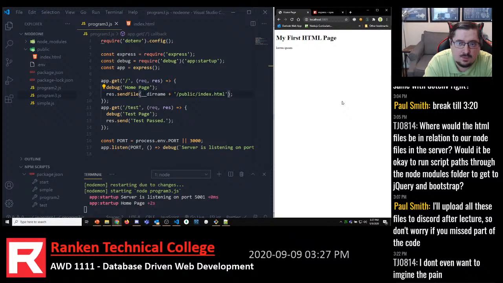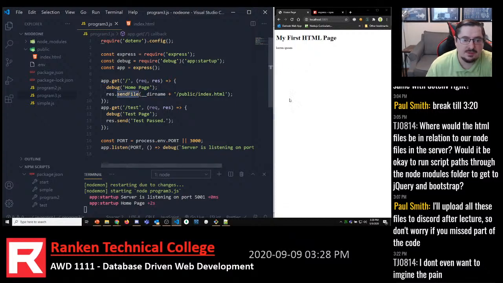Now, oftentimes when you're combining paths, you can combine them with plus like this. It's not necessarily the best way, and we'll look at that in a minute, what a better option is. But you can now see the page that I created, the index, the home page, is now being served. The content we put into index.html is now being served as the home page. So simply by using send file instead of using send, I can actually send an entire file back to the browser.